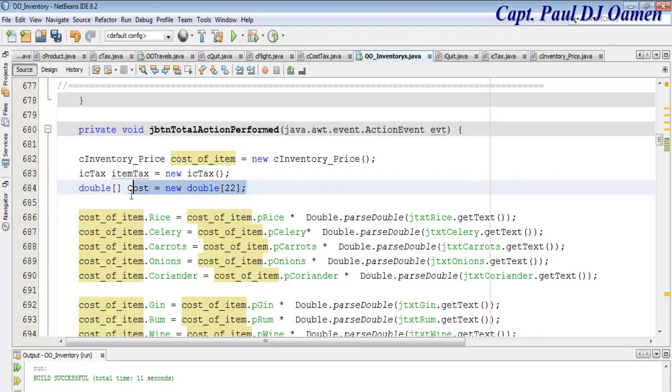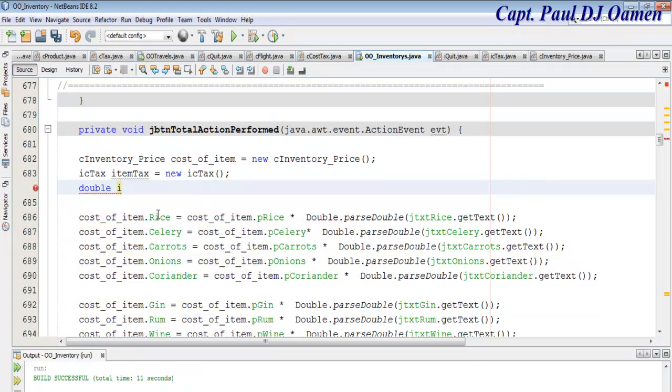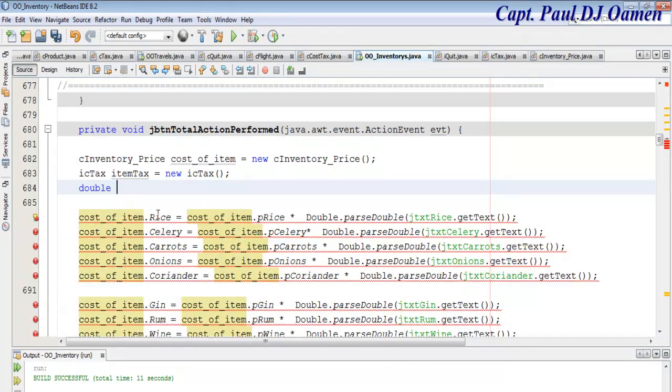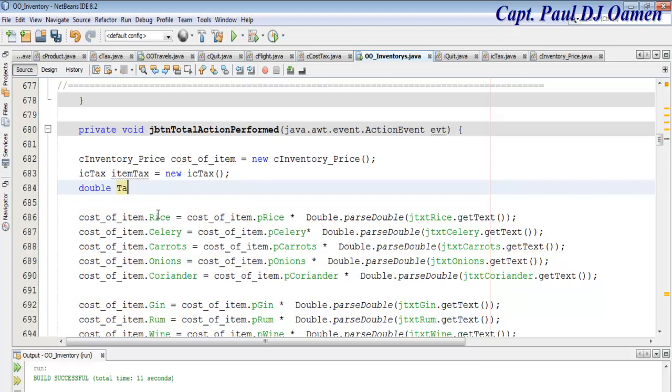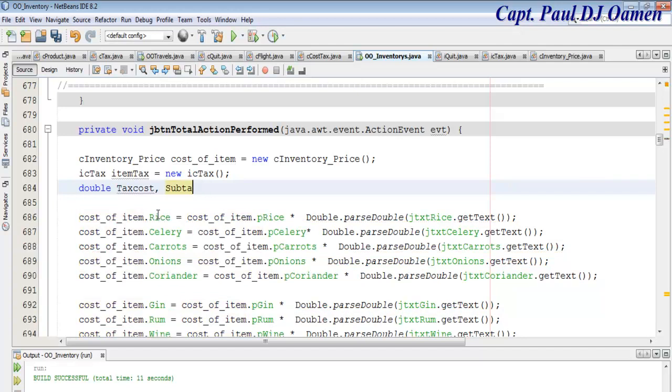So instead of this, I'm just going to change that to 3 different, let's say, tax cost. Okay, there we have subtotal. And finally we have total. So I'm just going to change that to I total, I subtotal, I tax cost.